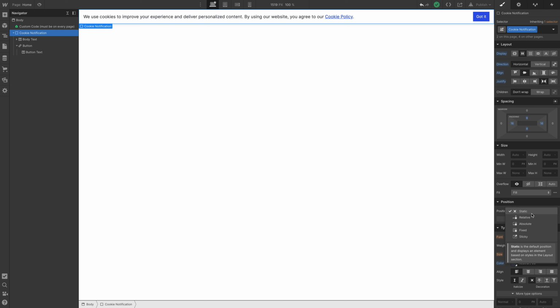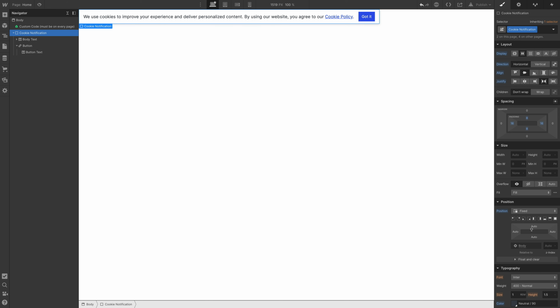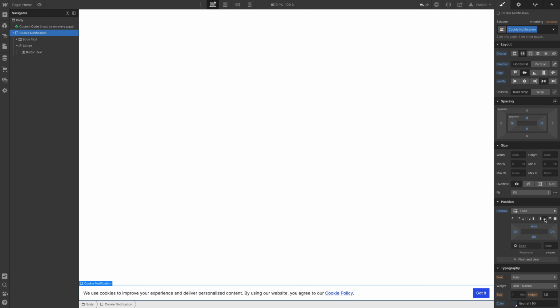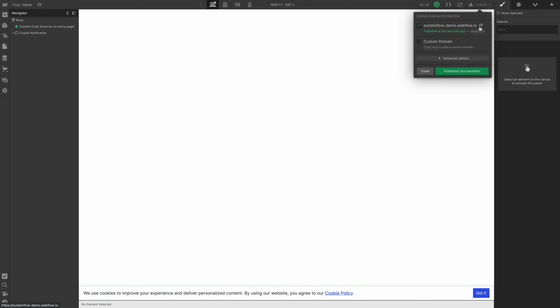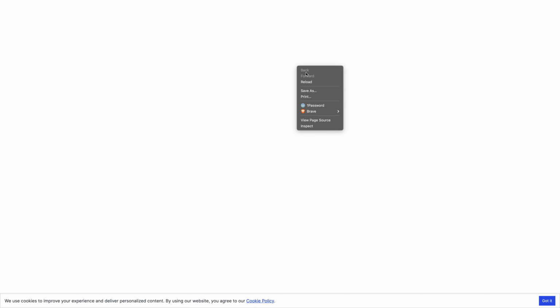Now let's quickly position this element at the bottom of our page. Let's select fixed and now select bottom position. That's it. All you have to do in order to put this at the bottom of your page. And obviously, as with all of our live components, this component will also work only once the website is published, not in the preview, but once you publish the website.